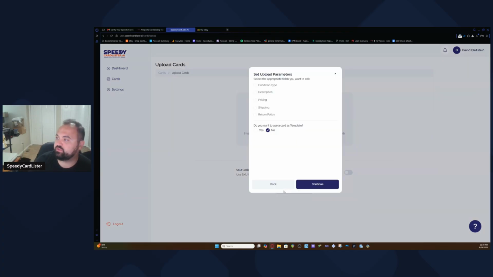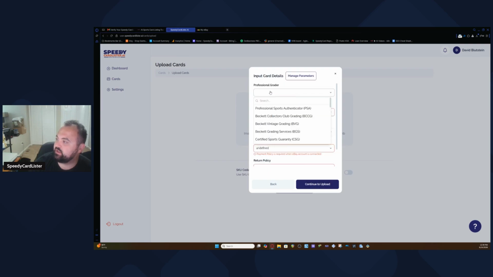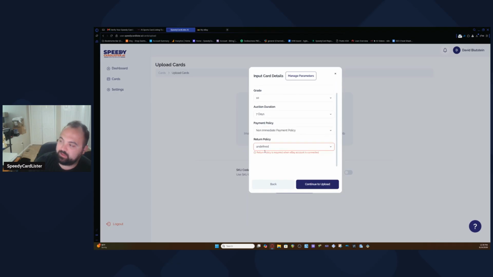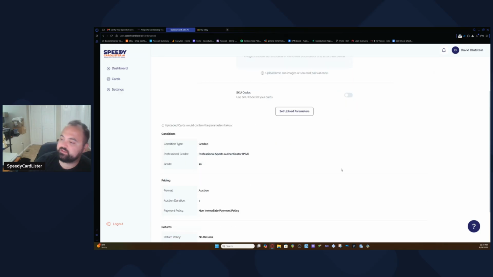You can set parameters. So let's say, for instance, you were doing all graded auction cards under this payment policy, because mine is different than yours possibly, at 99 cents, and we don't want returns. We're not going to use this as a template, but we can say, all right, these are all PSA 10s, 7-day auction, not immediate payment because it's an auction in this instance, and return policy is 0. Every single card uploaded in this batch will have those parameters.